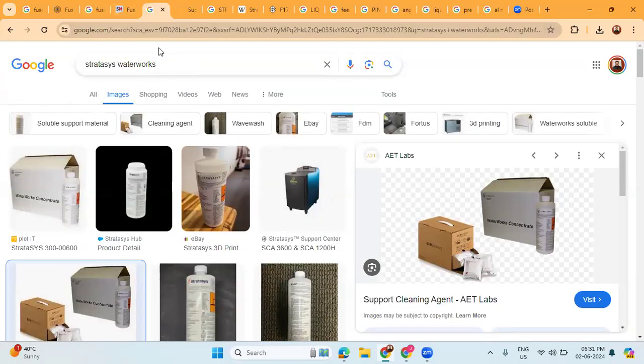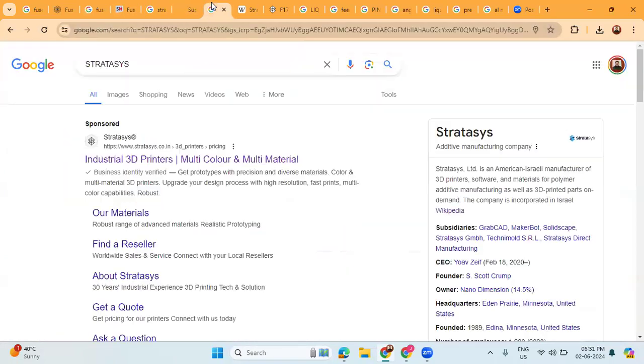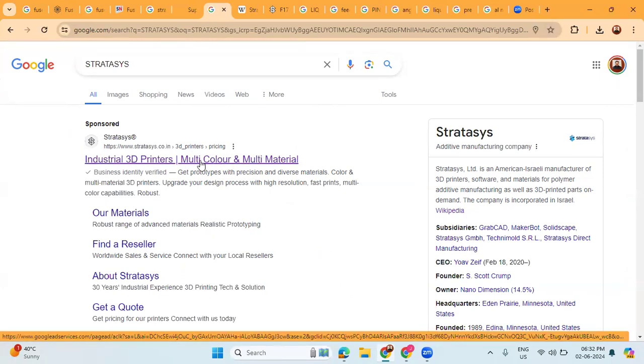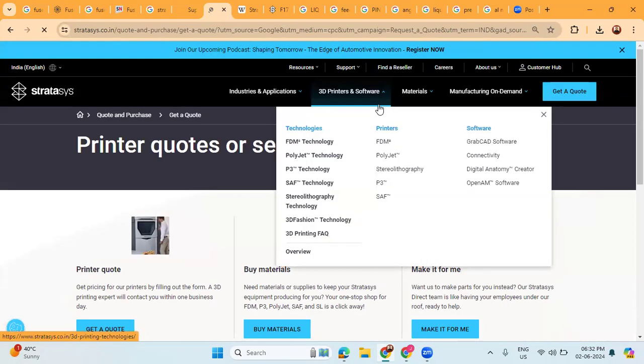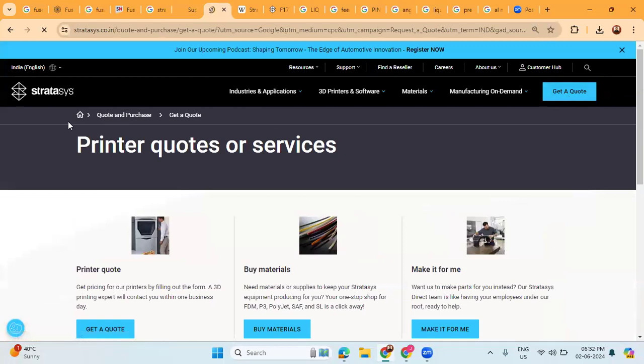Then coming to the company named Stratasys. So Stratasys is a 3D printing company. It's an American Israeli manufacturer of 3D printers, software and materials for polymer additive manufacturing as well as 3D printed parts on demand. So I'm clicking the website of Stratasys. Yeah, this is the website of Stratasys.